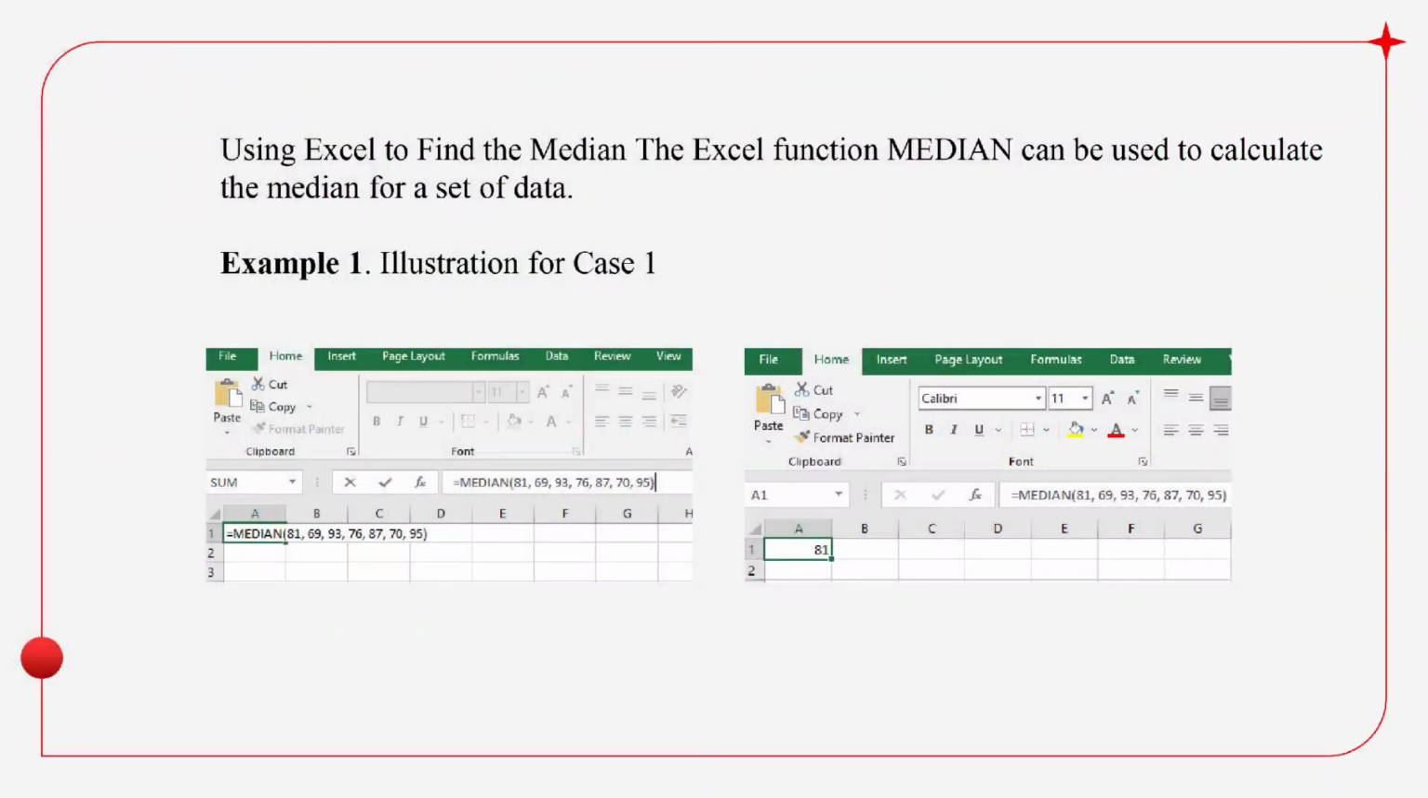So, using Excel to find the median. The Excel function MEDIAN can be used to calculate the median for a set of data. We have here example number 1, illustration for case 1, where the number of observations is odd. Open a new Microsoft Excel spreadsheet by double-clicking the Excel icon. Click on cell A1 and enter the formula without quotations.